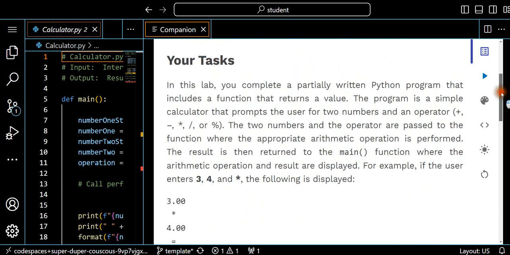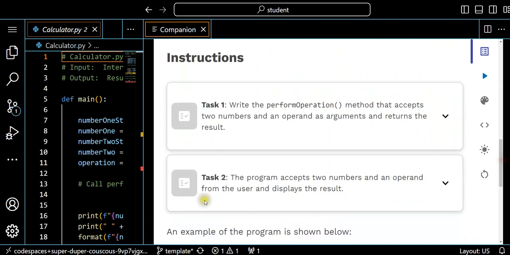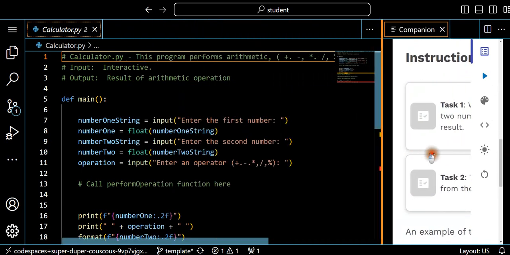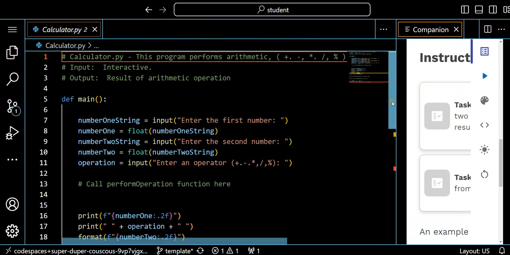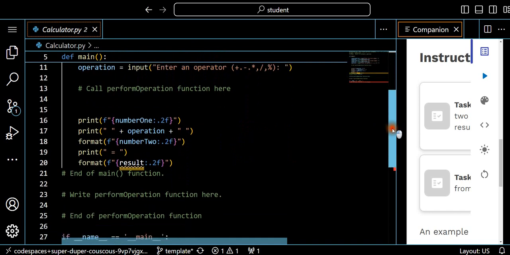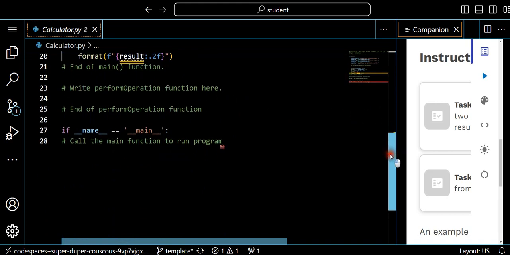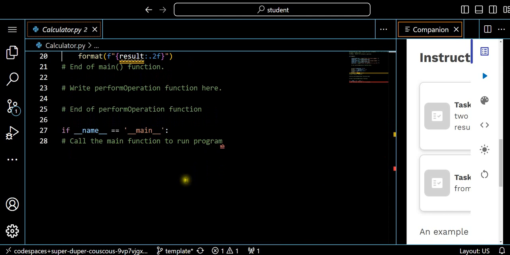So let's go ahead and look at our code. What we're left with, we're going to call the perform operation function here. Then we're going to go down and write the perform operation function here. This is where most of our work is going to come from. Alright, and that's all we have. And I'll call the main function to run the program at the end. Alright, so let's dive in and see what we got.